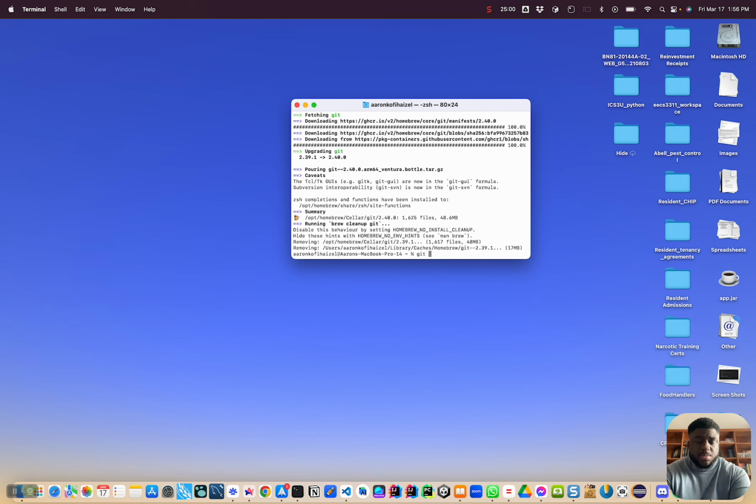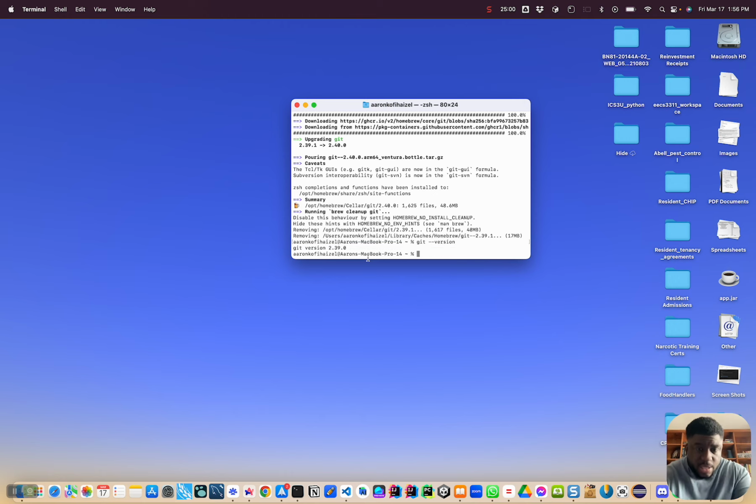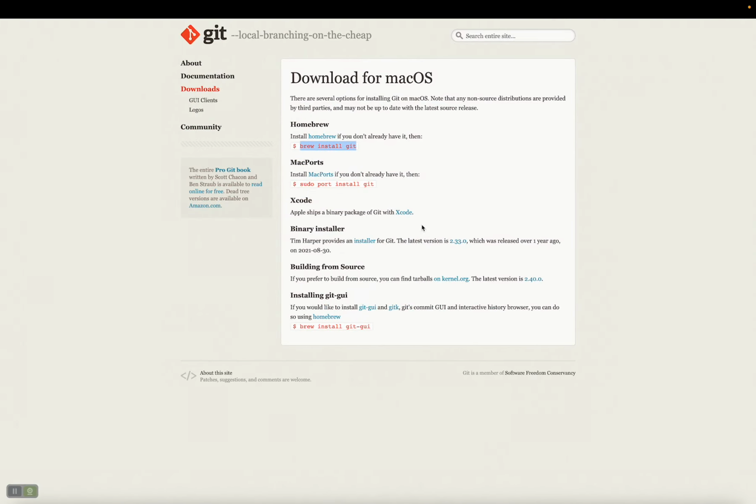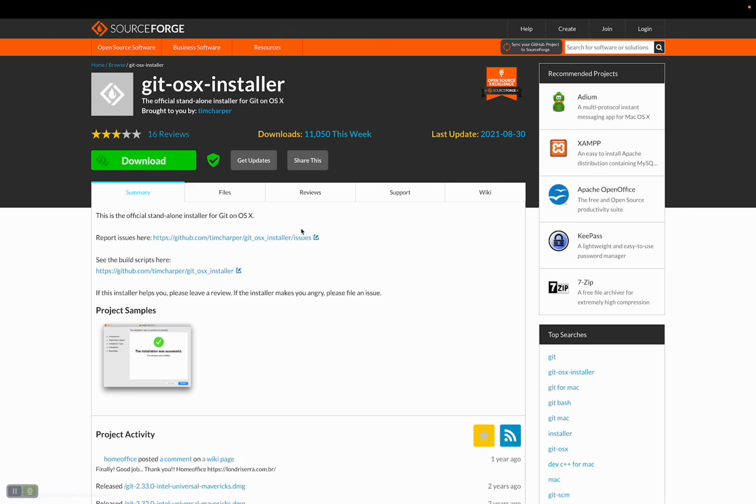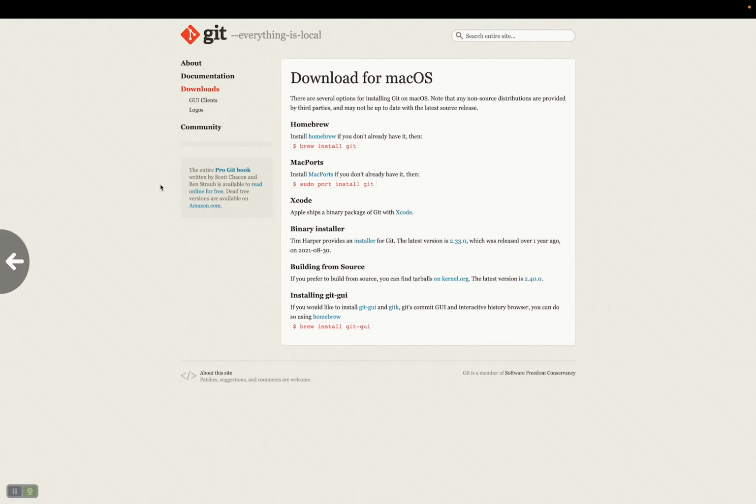So now I can type git. I think there might be a command called version. So git --version. And here it says I have Git version 2.39.0. So that's when you know that you've installed Git properly, right? But remember, if you're not comfortable with this Homebrew way, go to binary installer, click here, download the installer, and then follow those instructions.